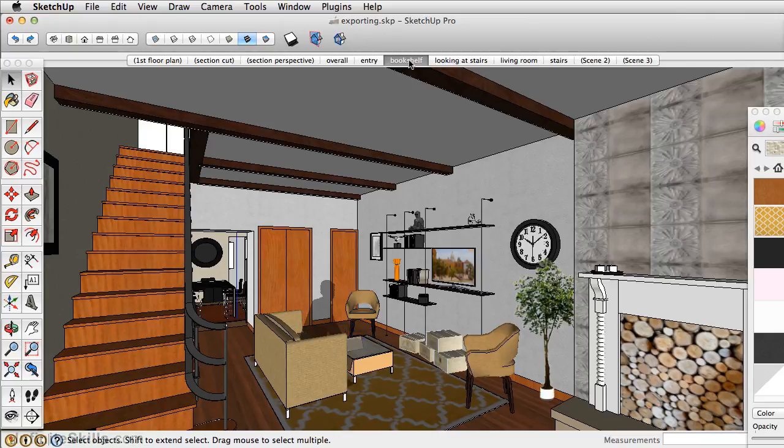Remember, of course, to update your scene. That way it saves that 2-point perspective. Next, we can go ahead and export out the various different styles and display settings to create our composite rendering.